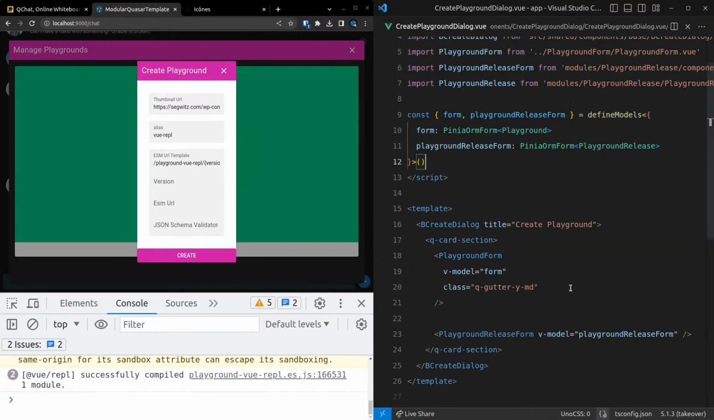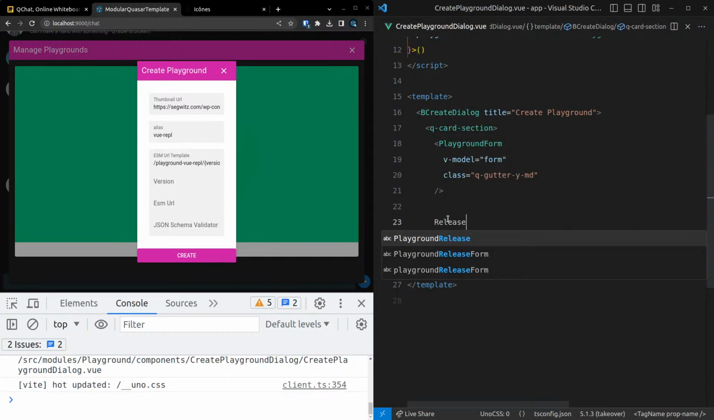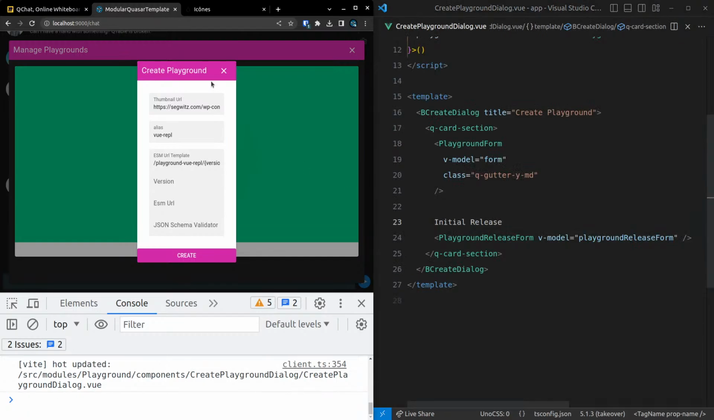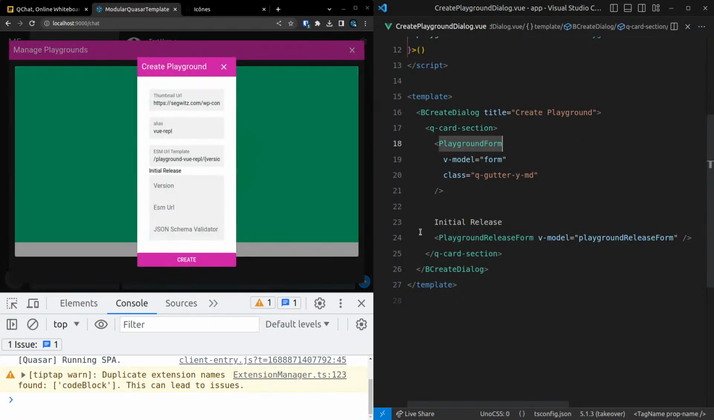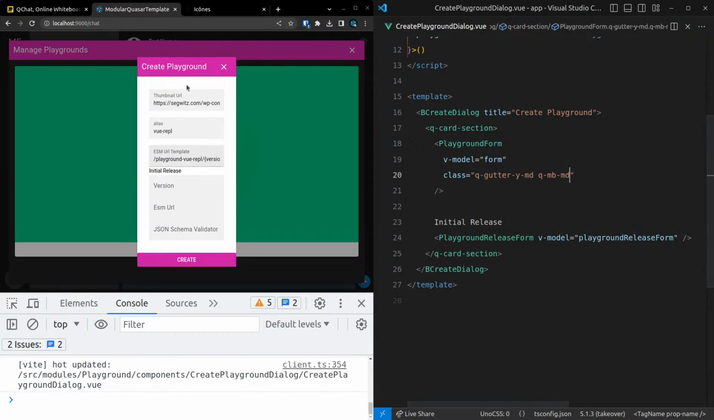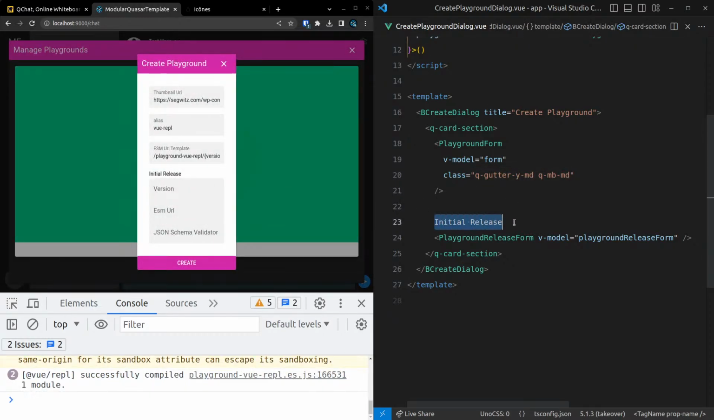Let's go back to the dialogue then, get my bearings, and we'll call this maybe initial release. And we'll create a bit of space between them, maybe like Q margin bottom medium. I don't really know how I can design this nicely. I might just think more about that later on.